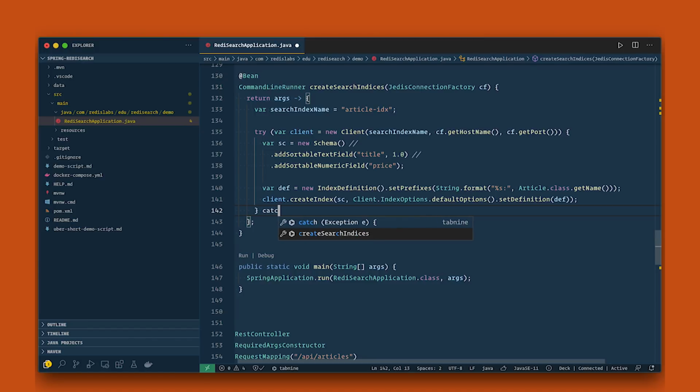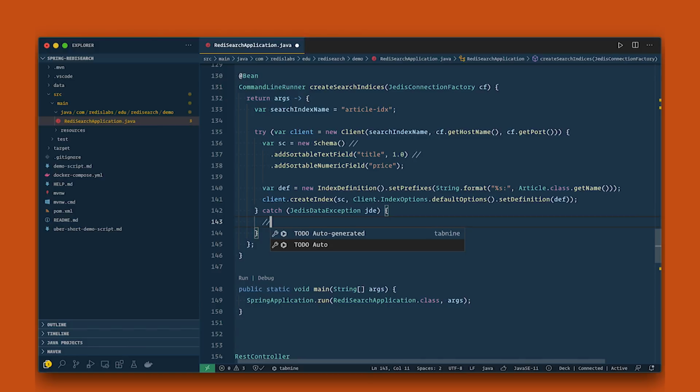Also, if this block executes and the index has already been created, we're going to get an exception. So I'm going to catch that Redis data exception, let's call it JDE, and completely ignore it because that just means that we have already created the index.